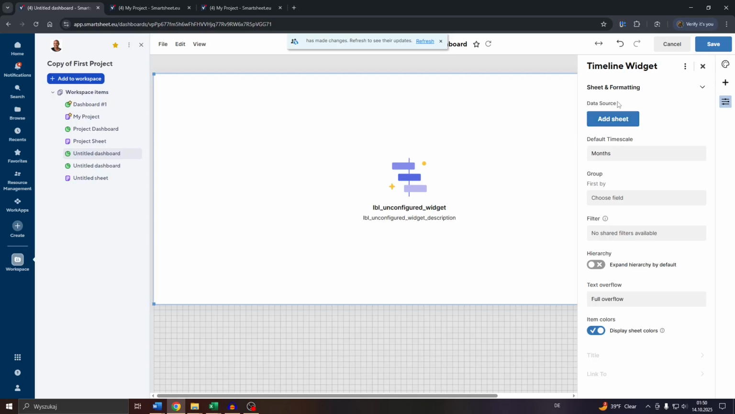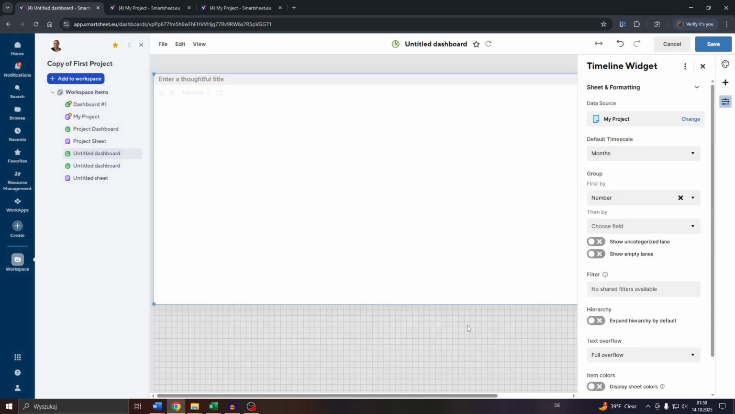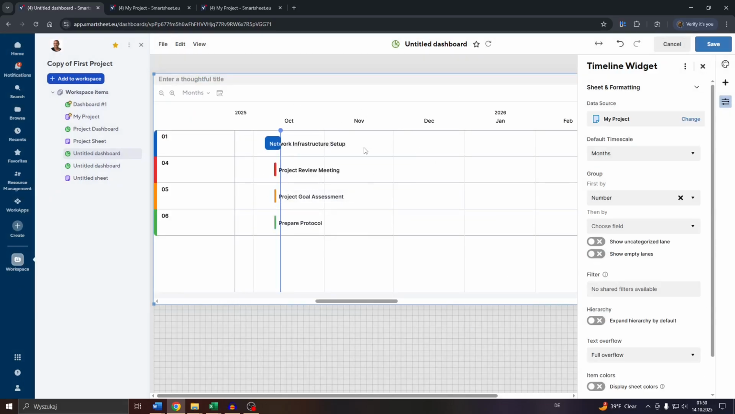After that, select the data source here to the right, which in this case should be the project sheet you would like to have displayed as a timeline report here in your dashboard. So click into add sheet here and navigate to the given project sheet. Which one was it? I guess it was this one here in my project. Let me go with this one, left click into it to select it, click into OK, and there you go. As you can see, there is that project sheet as a timeline report with these months and so on and so forth. You may, of course, customize your timeline widget even more here to the right.